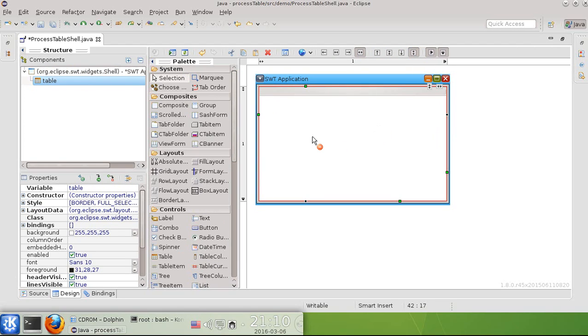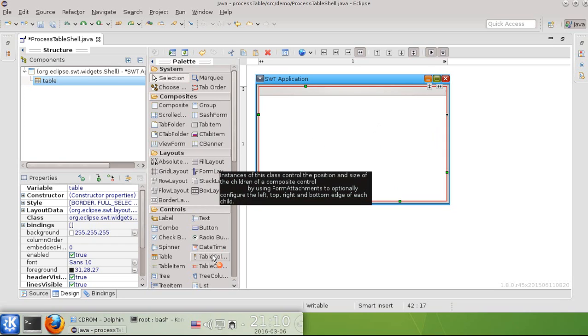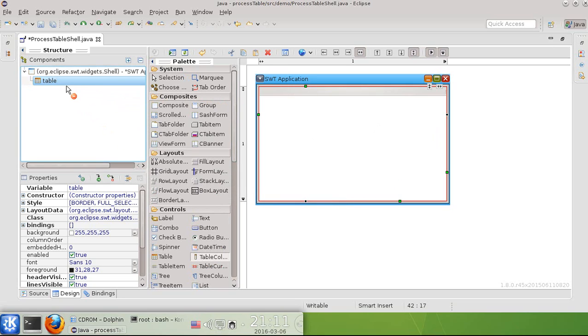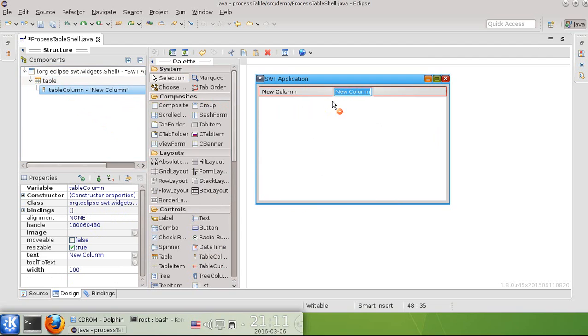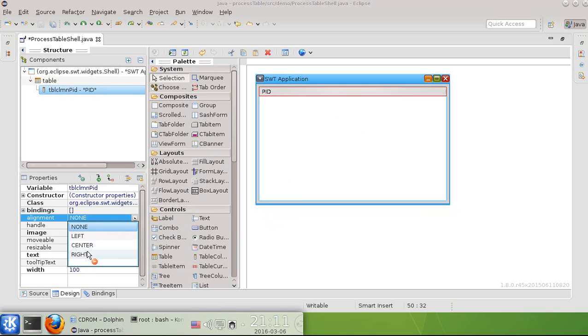so I have to do nothing, but I have to add some columns. Then I go to the table column, I activate this, and just to be able to align them, I will just click here to add another column. The first column I'd like to display would be the process ID, so let's just give it a text which will be the process ID. The process ID, it's a number, so let's just align this to the right.